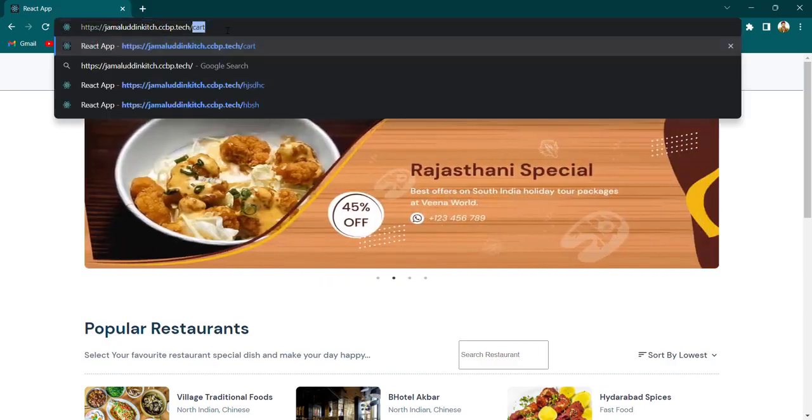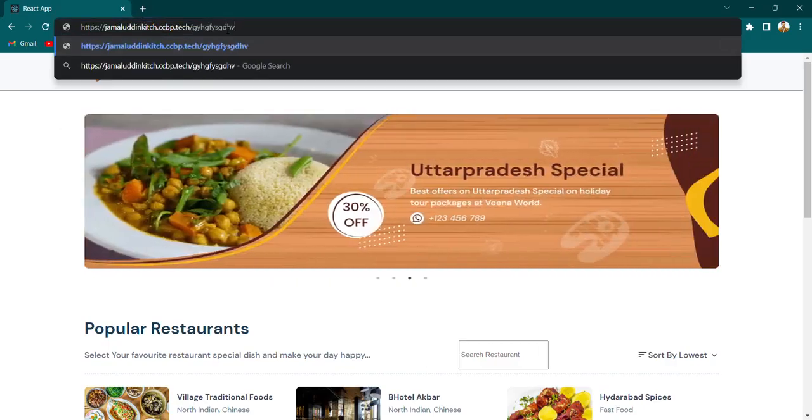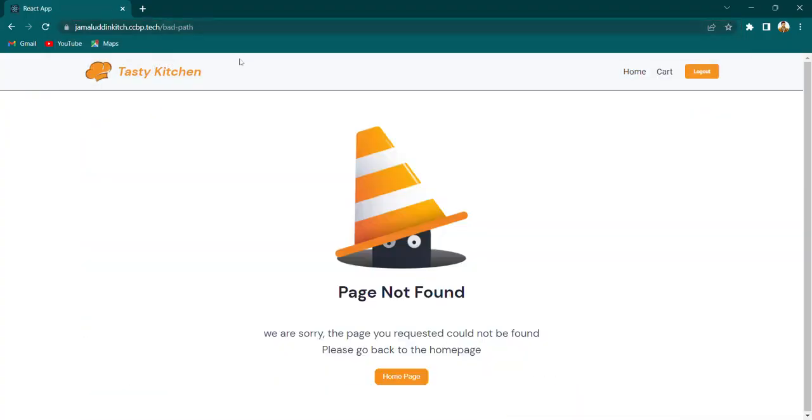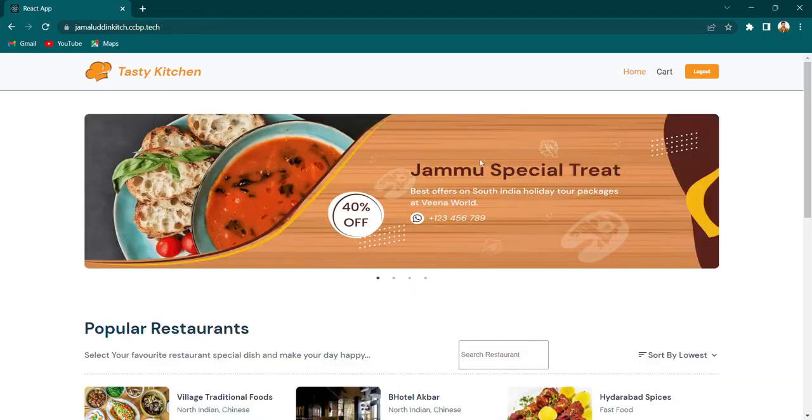Once you enter invalid data here and press enter, it shows the error page not found. We are sorry, the page you requested could not be found. Please go back to the home page. Here the home page button is there. Once you click the home page button, it redirects to the home page.